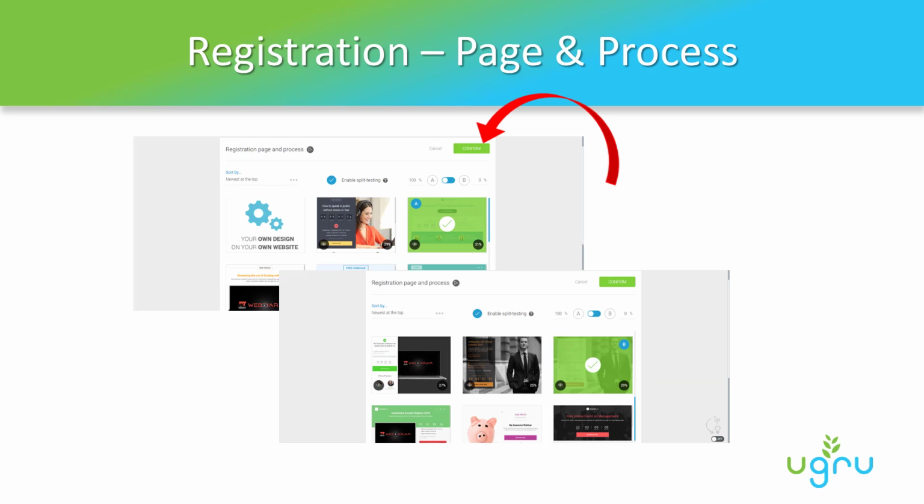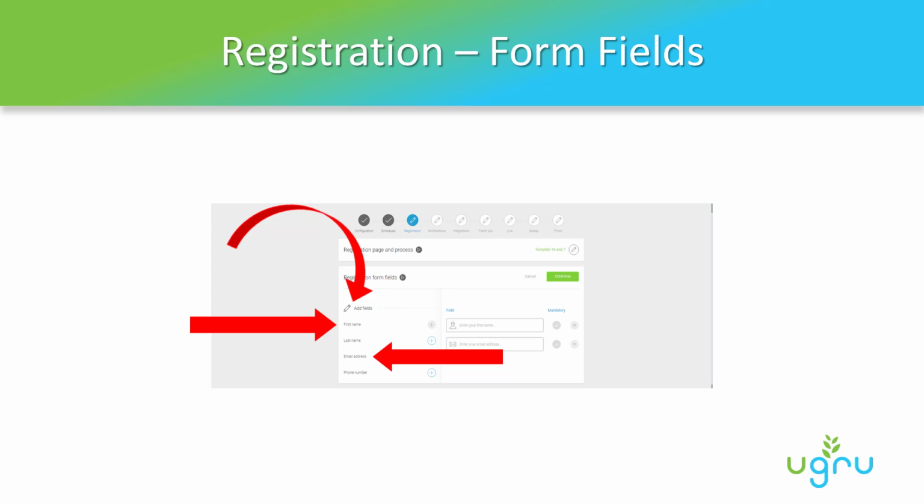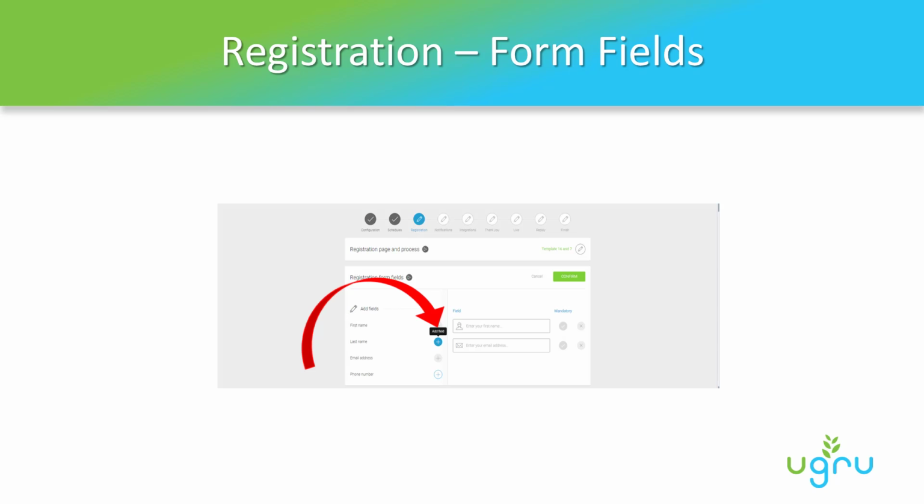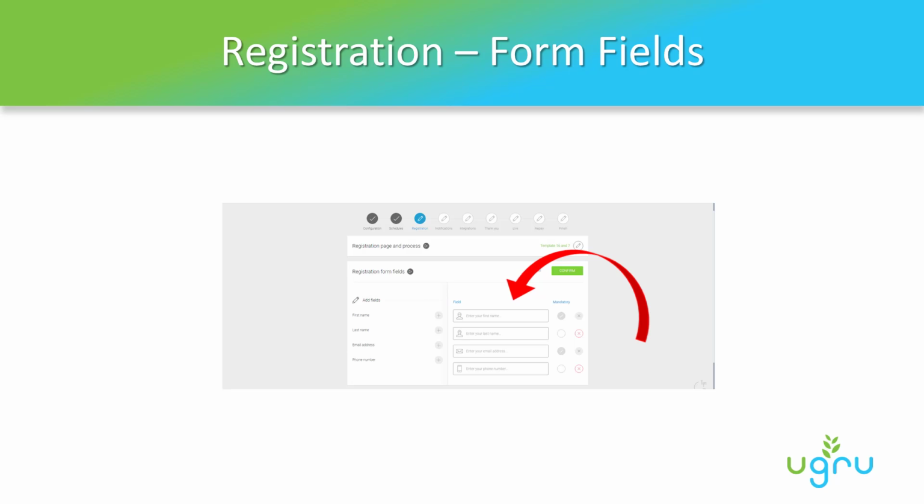Make sure to hit the confirm button to save your work. Then the next step is the registration fields. Click the pencil to begin editing. By default, the available fields are first name and email. To add the last name and phone number fields, click on the plus sign next to the field, and it will be automatically added to the column on the right.